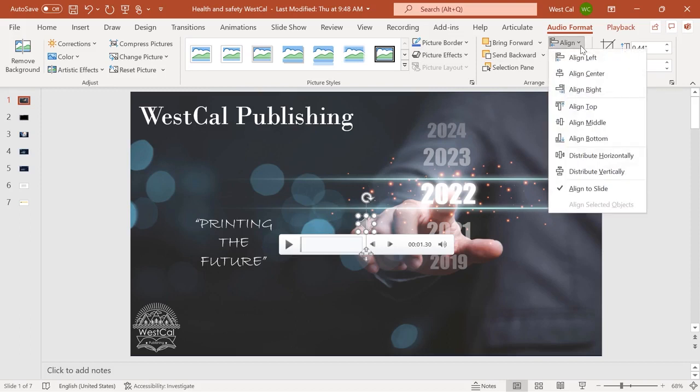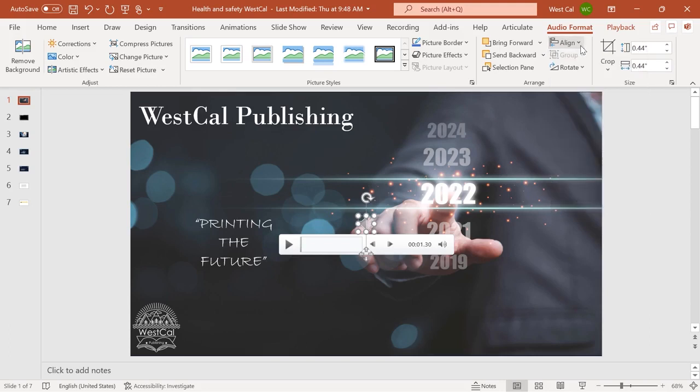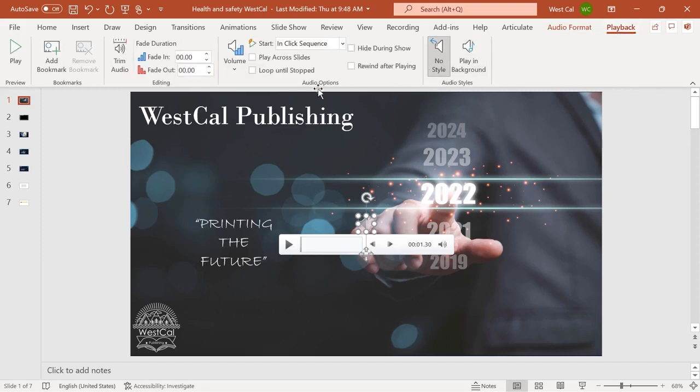Arrange lets you adjust the positioning and alignment of the icon. For example, if you have multiple objects like other audio files or pictures in your slide, you may want to align them in a particular way. And finally, Size. This lets you crop and resize the audio icon. Now, let's explore playback. Firstly, Preview allows you to play the clip to test it.